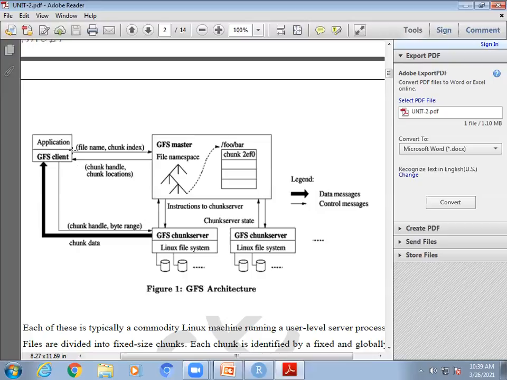Suppose I want to read some data, or I want to perform some write operation. I want to store some data in a particular chunk server. So I will first send a request. First I approach the GFS master. I send a file name to the GFS master. The GFS master knows how many chunk servers there are in a rack, the IDs of those, how many replications are done, all the details.